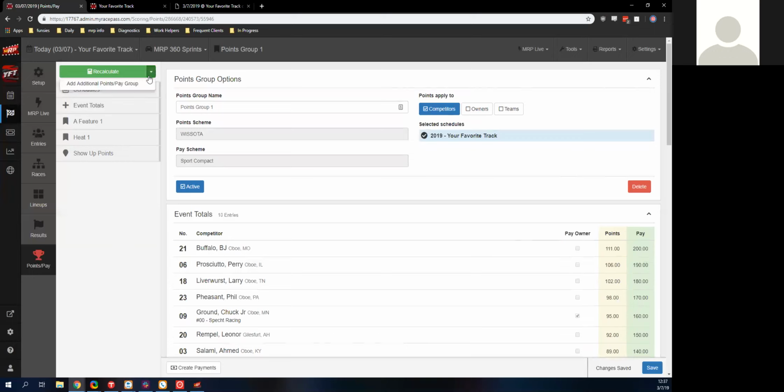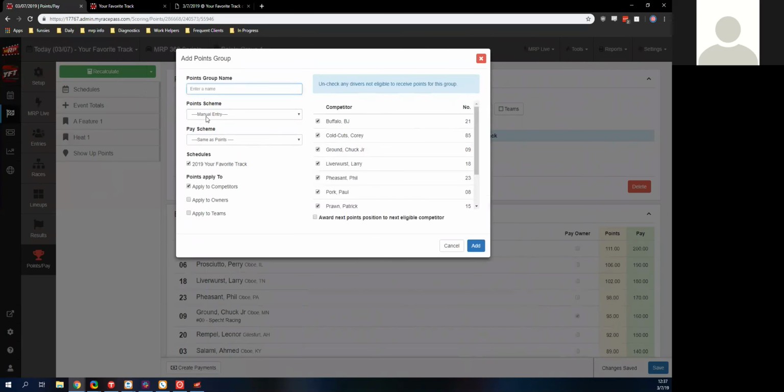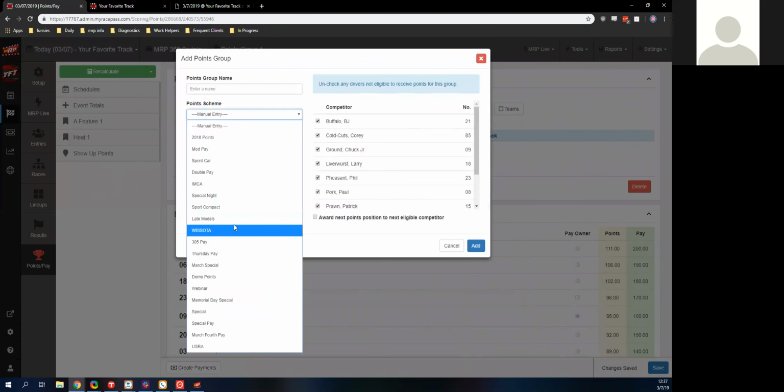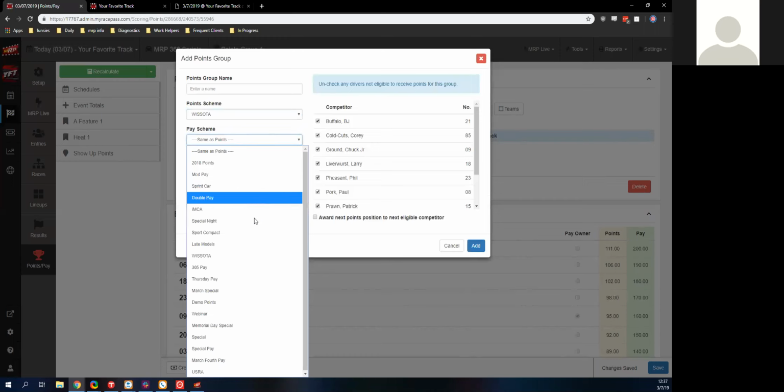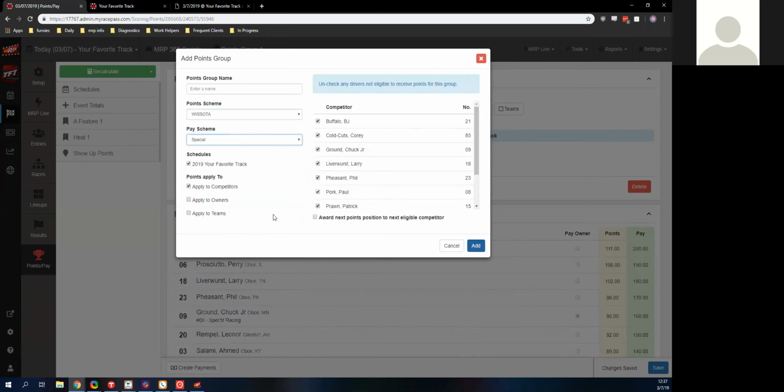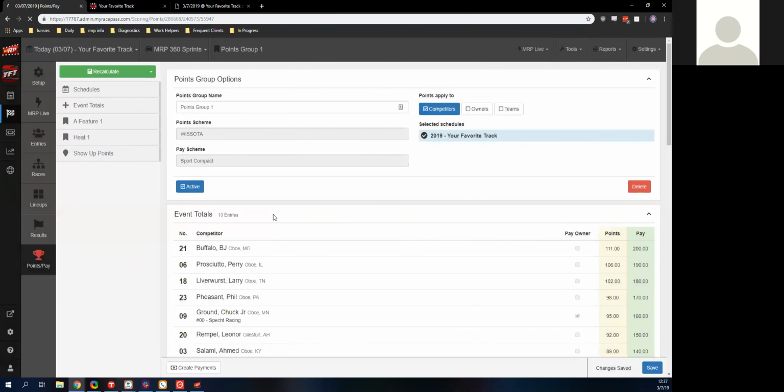I'm also able to, right over here, hit this bar right here instead of this. This is pretty useful on occasion. This is going to create a new points and pay group. So why would I do that? Let's say I was doing double points, or I was applying points to a different schedule. So let's say I was applying WISSOTA points, and I also wanted them to receive a different schedule's pay, this special. It'll do that. So it'll do both.